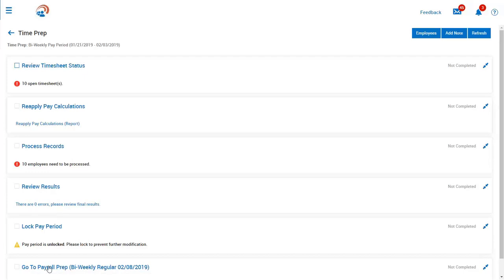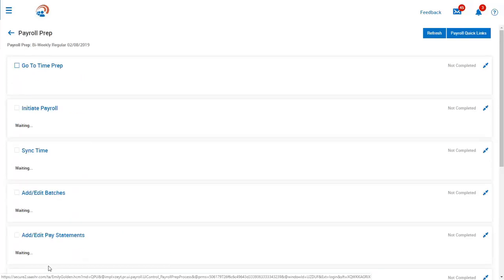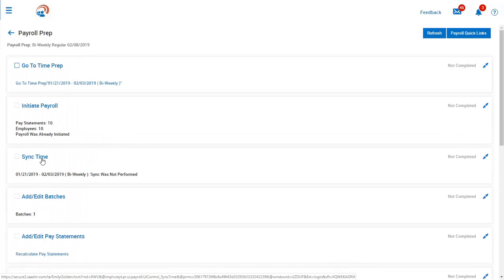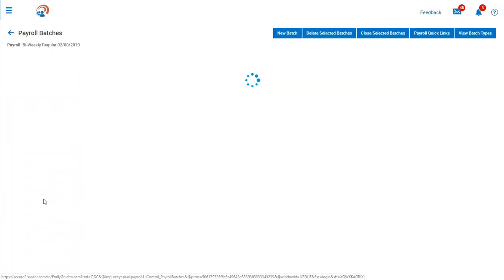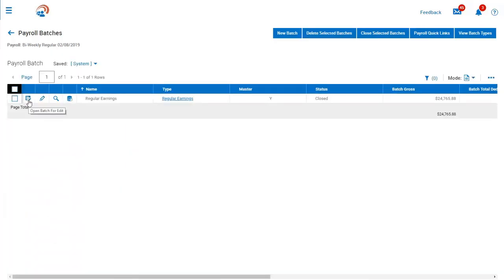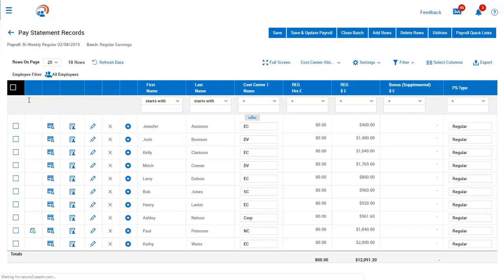Once we've completed this process, we can come back to the payroll prep process. The next step is to sync the time. Syncing the time will put all of the timekeeping data into a batch that is ready for payroll processing. So let's take a look at that batch. In the batch entry screen, the payroll administrator would be able to review all of the payroll data. If necessary, they can make manual overrides directly from this screen.